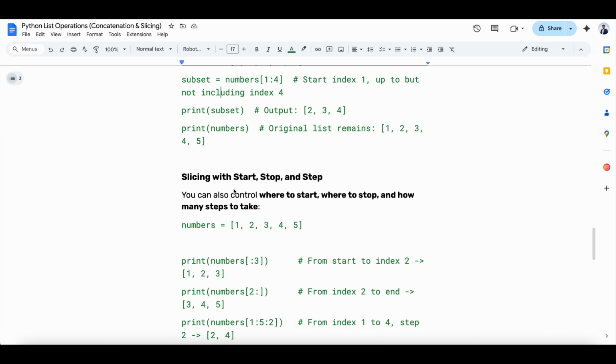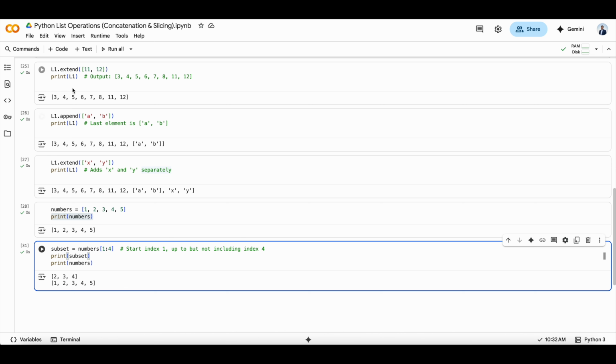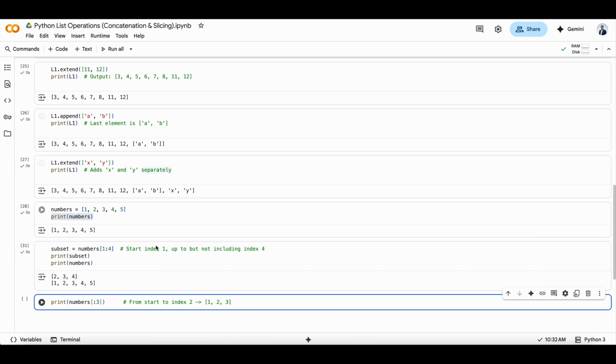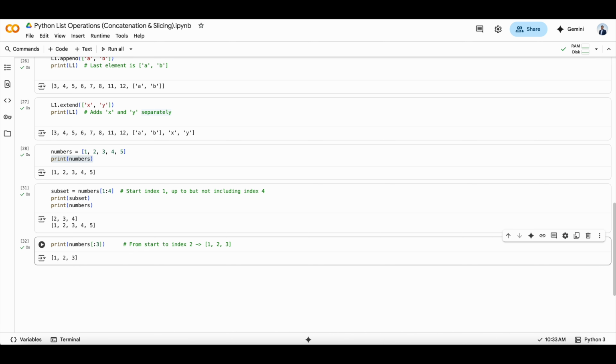Next, slicing with start, stop and step. You can also control where to start, where to stop and how many steps to take. So I will take this example. Already we have numbers, so print numbers colon 3. Now we have numbers 1, 2, 3. Colon 3 means from start to index 2. So start is 0, 1, 2. 3 we are not including, the end value is exclusive. So 3 values we need to print. So when I print, 1, 2, 3 is displayed.